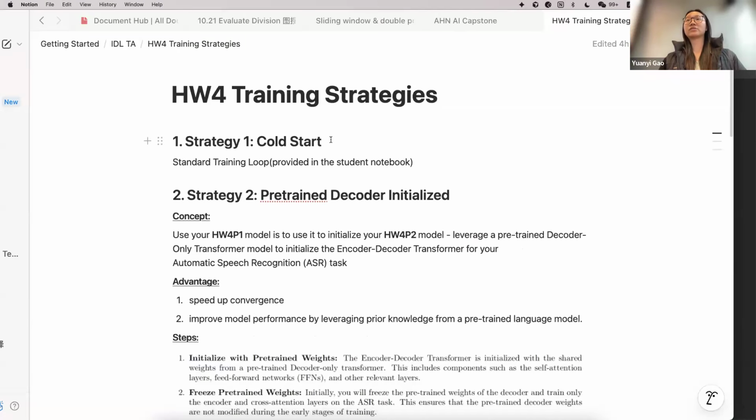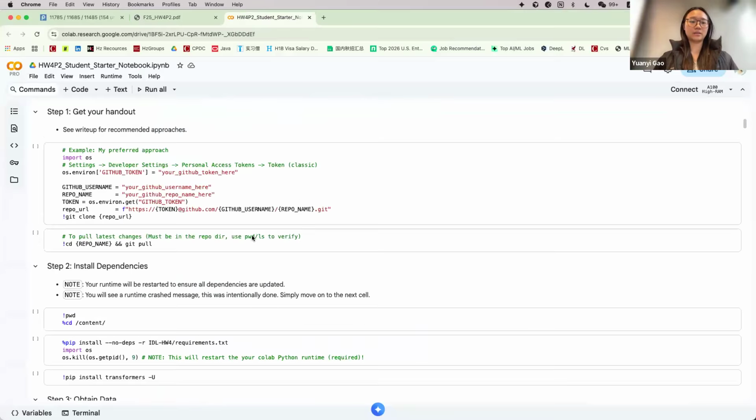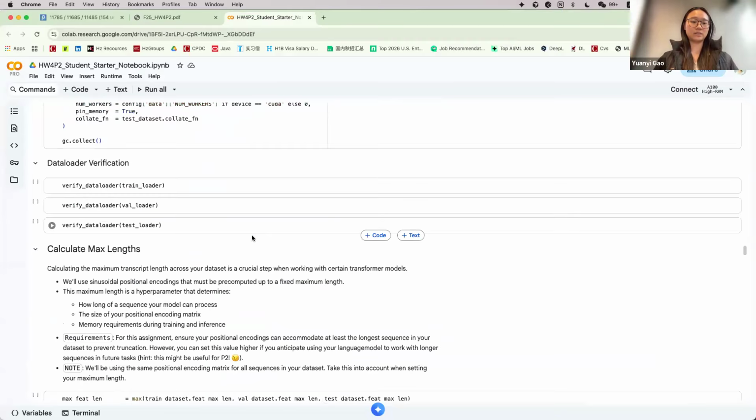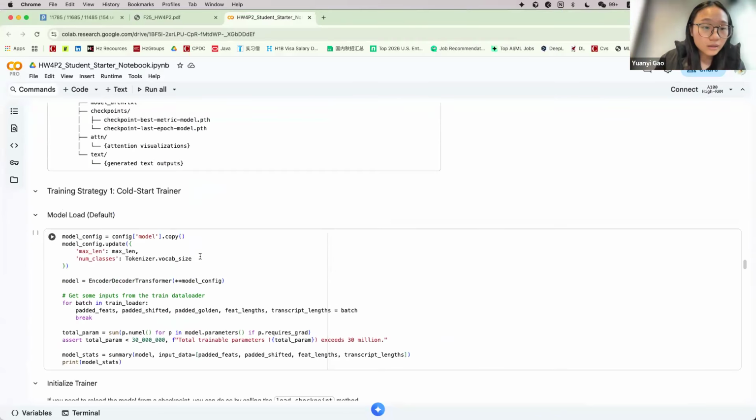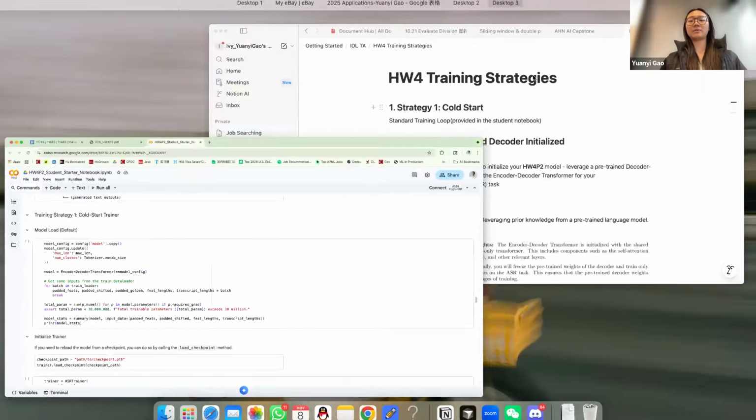So the first strategy is cold start. It's basically a very standard training process, and this is the only strategy that's provided in the student notebook. If you just follow the student notebook, you can see the training process is also listed there.